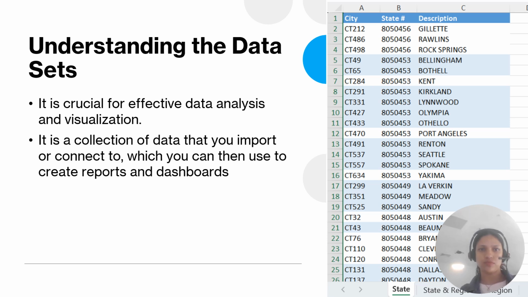Myself, Shelly, I'm giving a presentation about understanding the data sets. It is crucial for effective data analysis and visualization. A data set in Power BI is a collection of data that you import or connect to, which you can then use to create reports and dashboards. The given image contains geographical information useful for linking sales data with specific locations within the retail chain. Here are the columns city, state, and description.